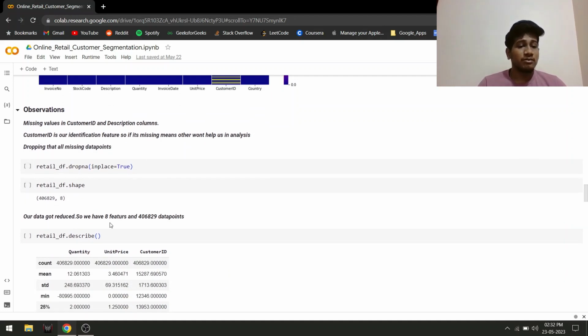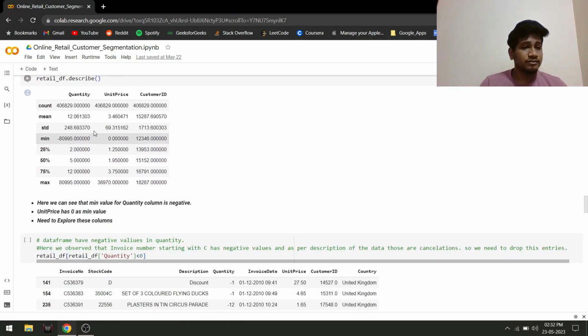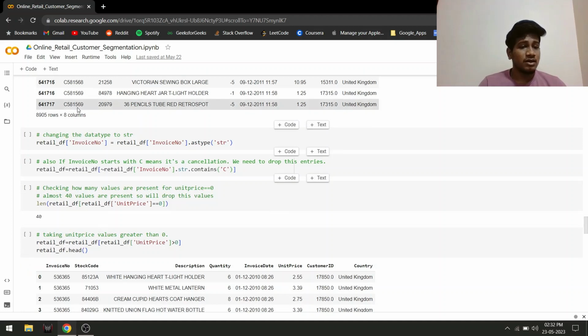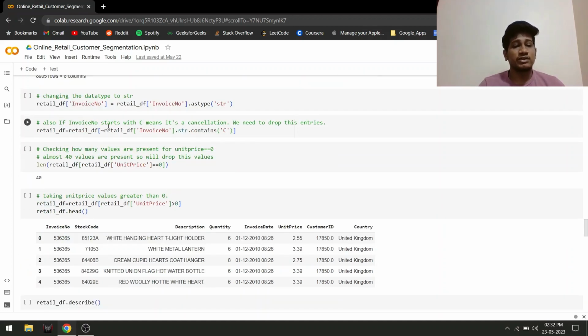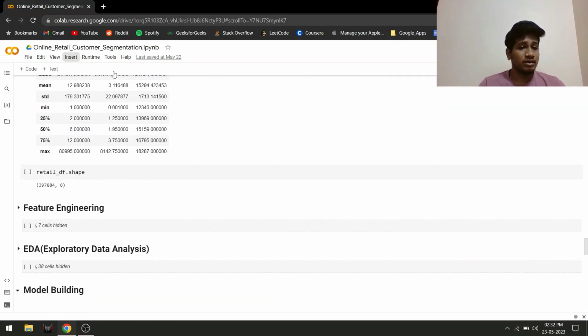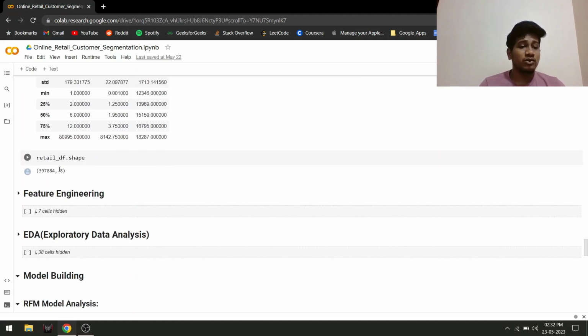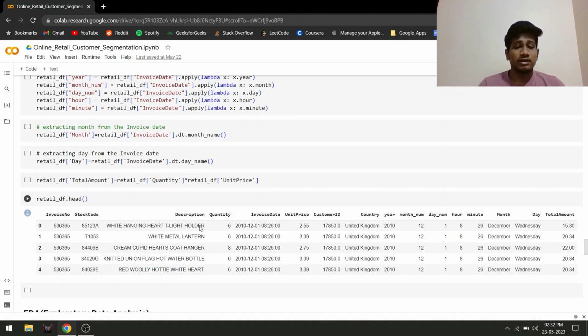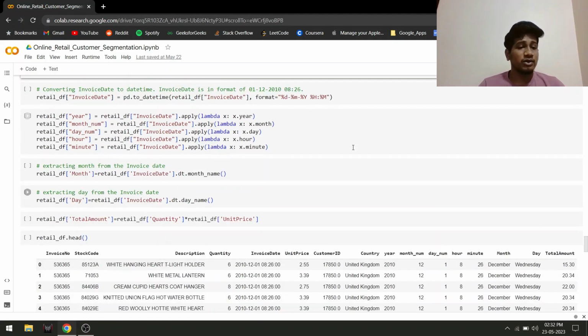So let's go over by replacing. We will change the datetime to string. Also, if an invoice starts with C, it means cancellation, so we need to drop it. And we check how many values are present where unit price is 0. So after handling this, we will move to feature engineering, which in short lets us collect the most important features.